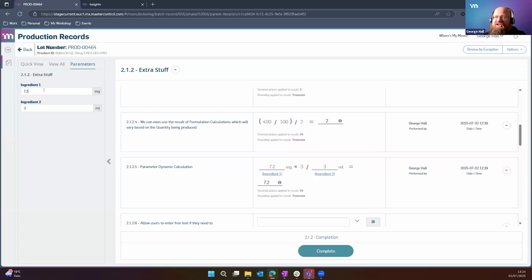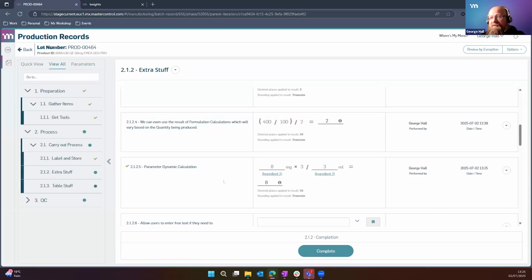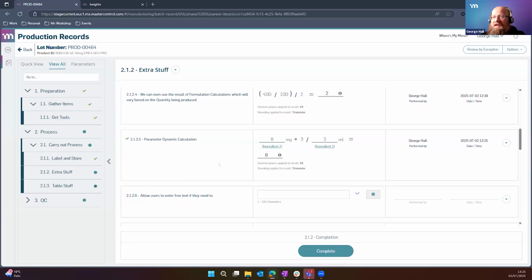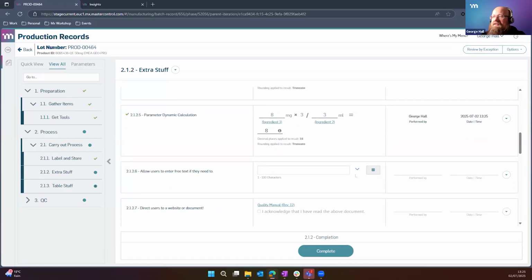on the fly. So let's just say this actually should be 8 instead of 7.2. Rather than having an incorrect calculation, I can update it there and then. And it's all audit trailed. Only specific individuals can do what I've just done, but it is there for the kind of flexibility. Allow users to select from text instead of typing things, or scan a QR code.